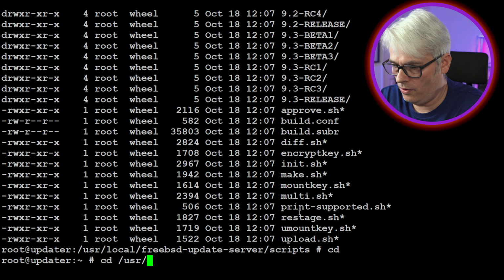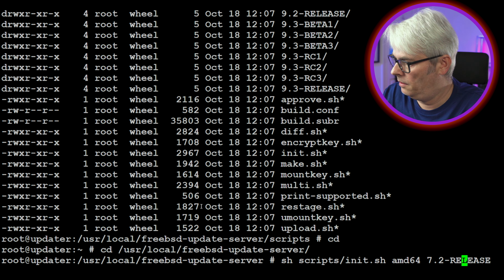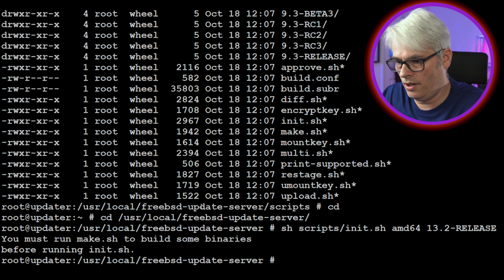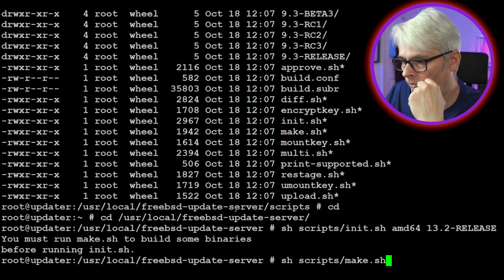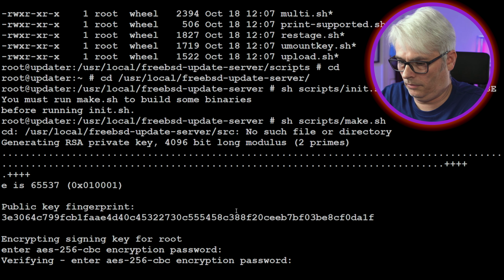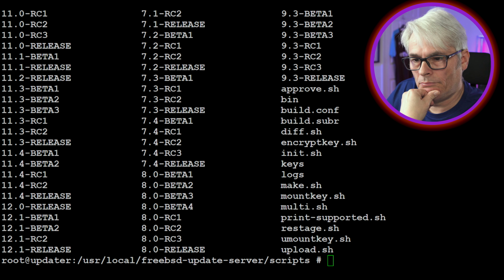So let's go back to user local FreeBSD update server. Copy our script. Change that to 13.2. You must run make.sh to build some binaries. Interesting. Okay, pretty much did that. Okay, so this has slightly confused me then, because none of that happened.